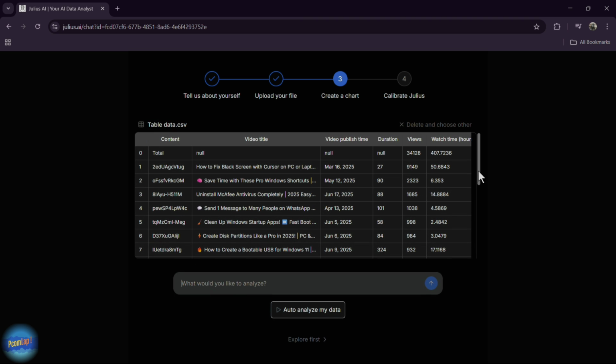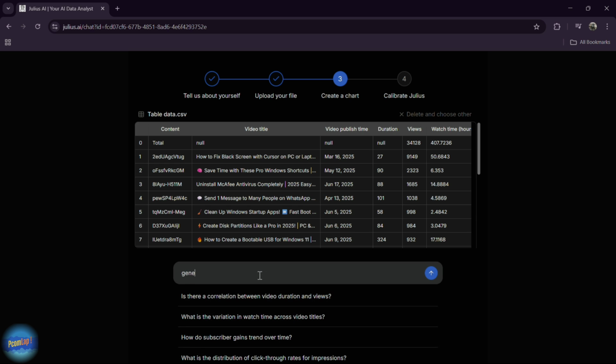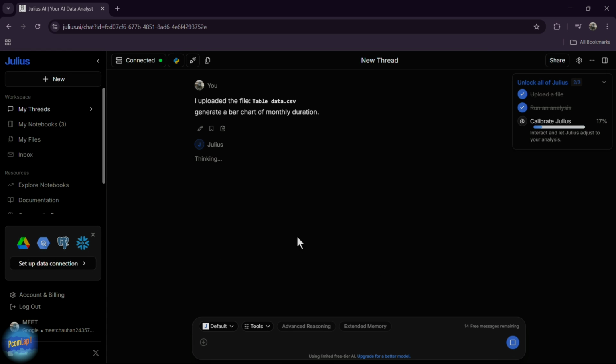Okay, once uploaded, Julius AI automatically reads your columns and gives you an AI chat prompt. Just ask a question like, generate a bar chart of monthly duration. And Julius AI starts thinking about the CSV file.